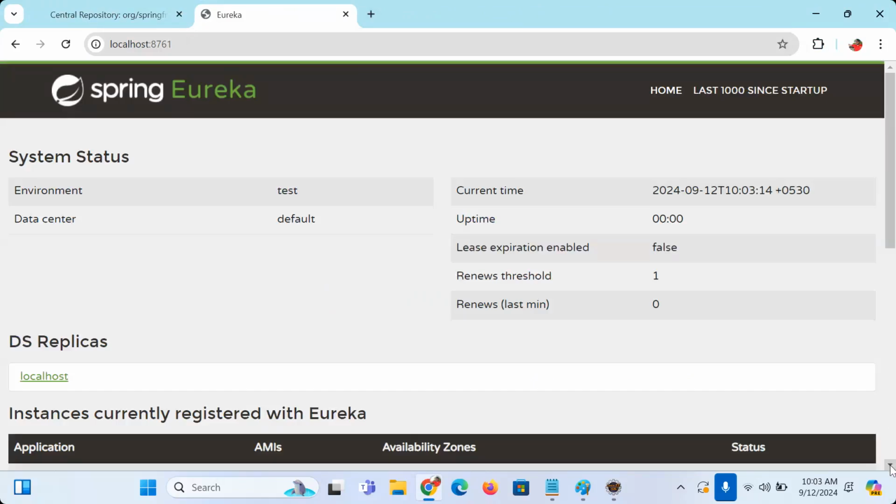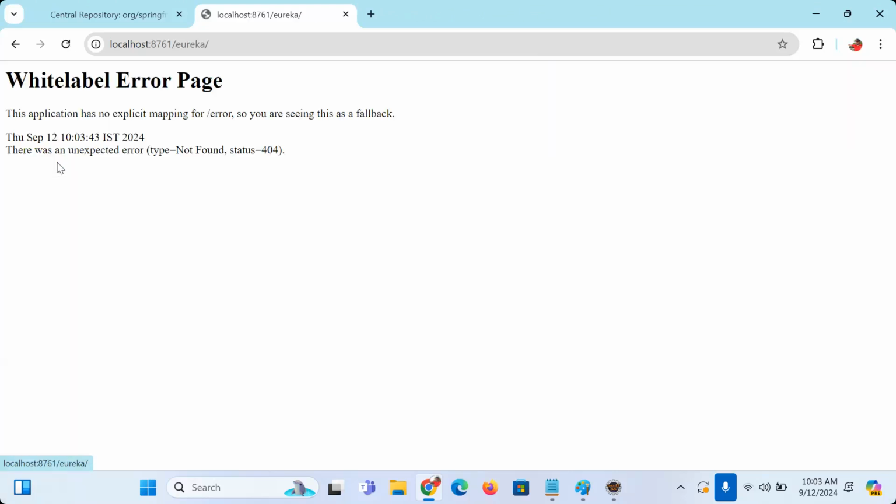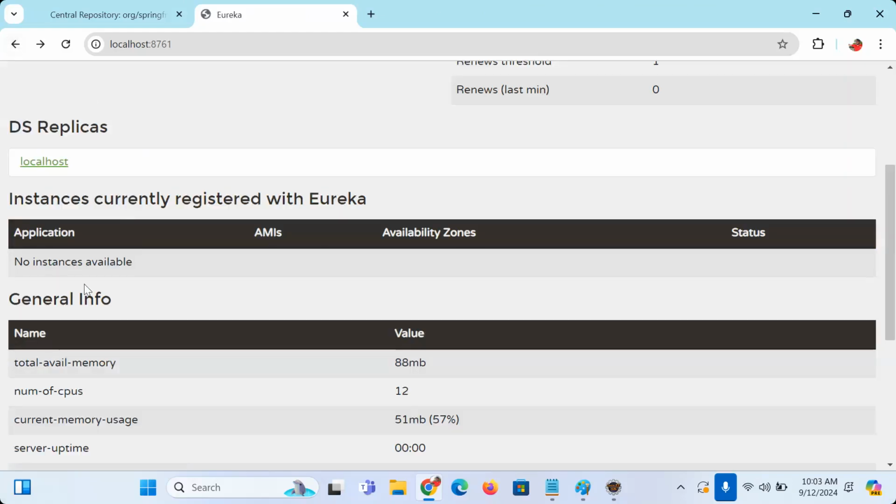In this homepage, are there any instances here? I want a reply, boss. Do you have any instances here, guys? Definitely not there. Why? Because instances are currently registered with Eureka, zero, boss. Localhost, nothing is there.